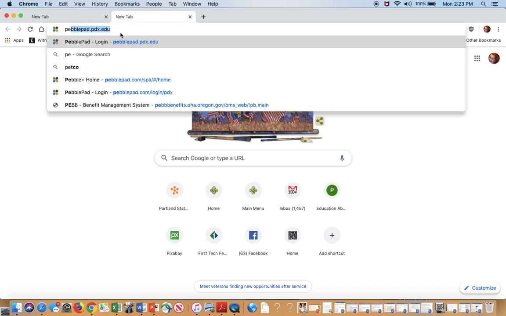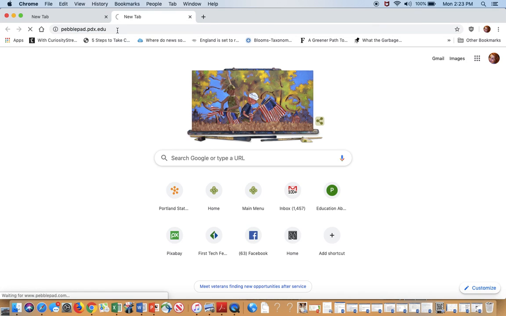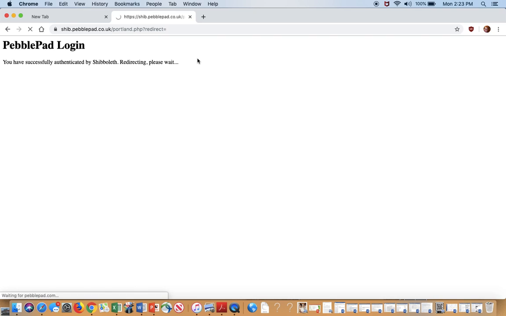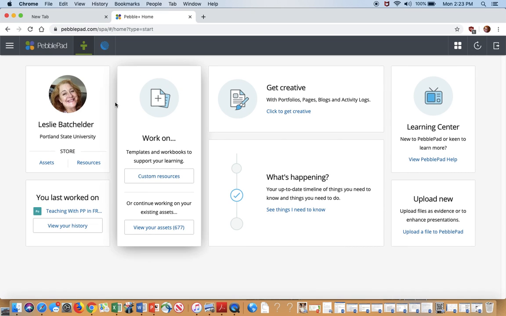So the first thing you're going to want to do, as always, when you want to go in PebblePad, is type in pebblepad.pdx.edu. Now, that's the quickest way to get PebblePad. And I'll share some assignments with you that show you links and how to talk to students about PebblePad. But for the purpose of this video, we're just going to really quickly look at how to add mentors to your workspace.